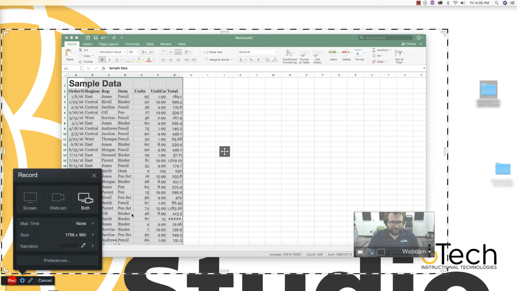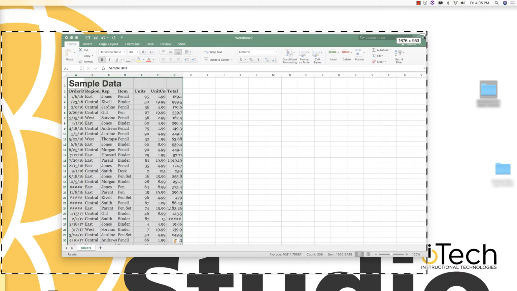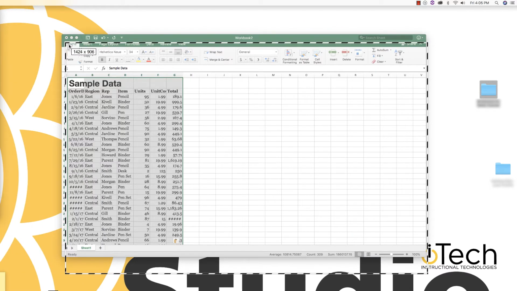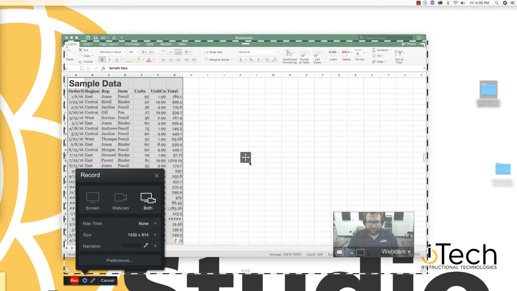The size setting determines what portion of the screen will be recorded. A black and white rectangle marks this boundary. Click and drag the handles on the edge of the boundary to resize it as desired. To move the boundary, click and drag the directional buttons in the center.